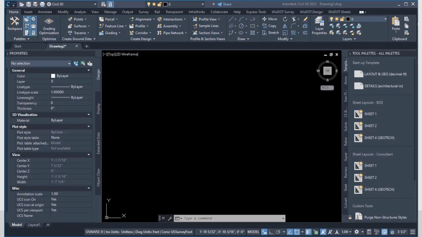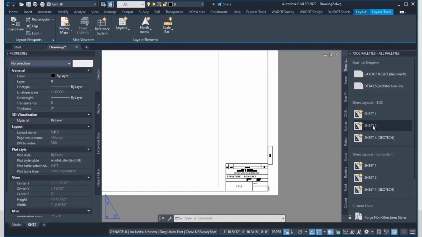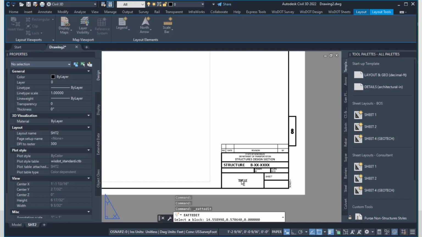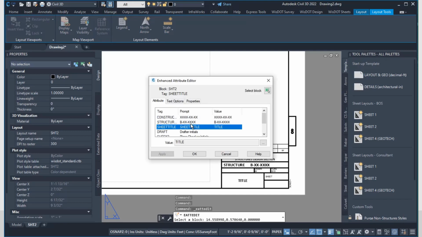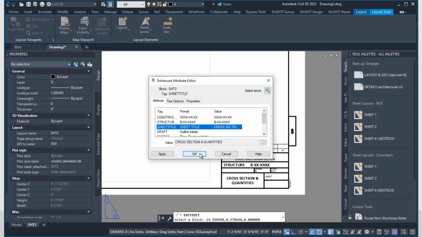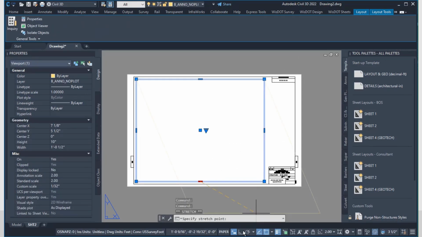We'll demonstrate using the structures palette to create a cross-section and quantities sheet. So first, I'm starting a sheet template with the Sheet 2 title block. Double-click the title to open up the attributes and modify the sheet title. I'll name it Cross-Section and Quantities. And click OK.